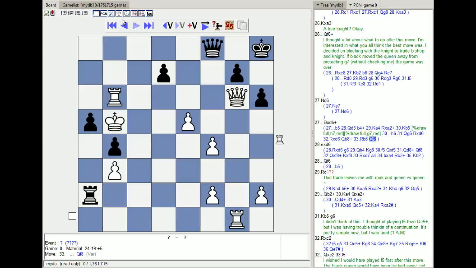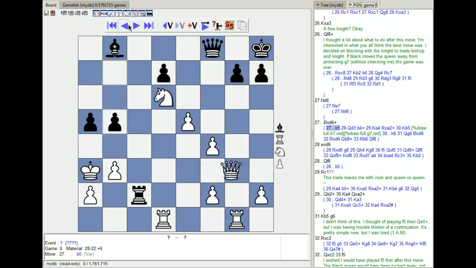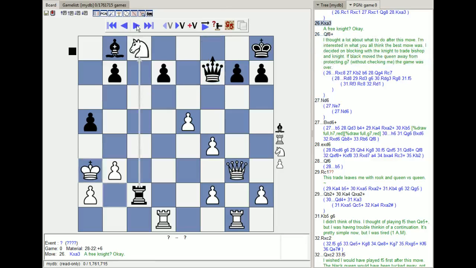Yeah, I will go back to the original position. So this is where we started talking about that deflection. Specifically, it was after queen f8, check. Decent move. Still think rook taking was better. So here is pretty much the only move.